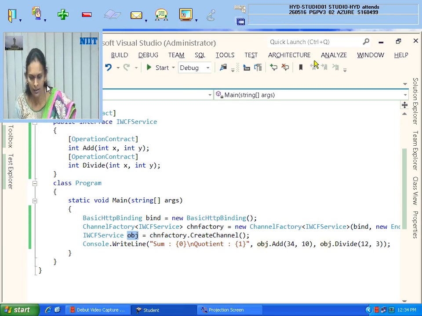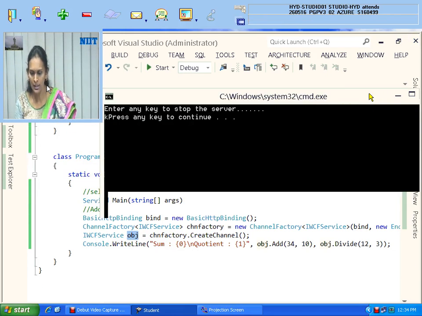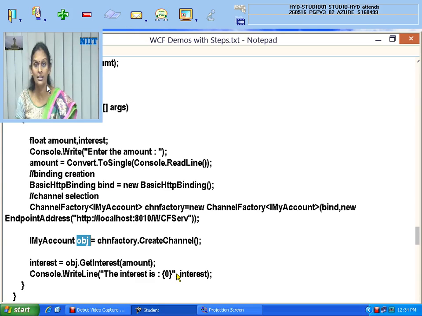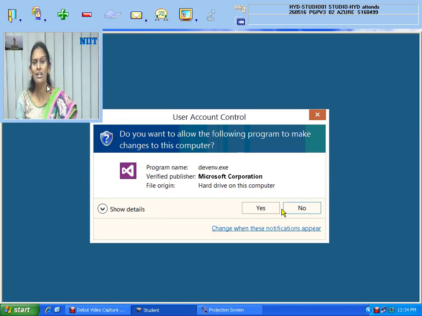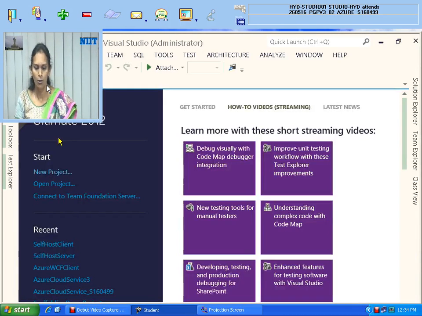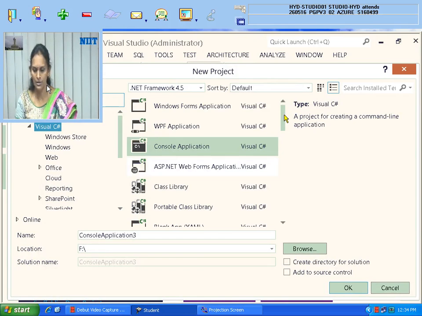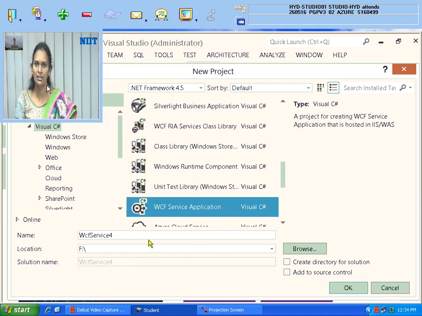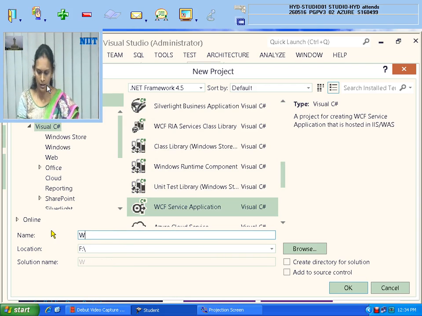So let me close all these Visual Studios and I'll open once again. I'm closing all and I'm creating the service first. You know how to create the service, I have already told, okay? So Visual Studio I'm opening, to create a normal WCF service, not cloud like that. Normal. New project. In C#, WCF service application. Okay. WCF exception service.